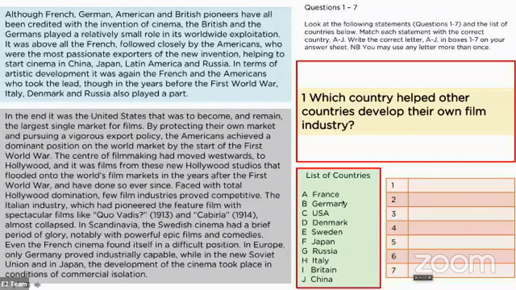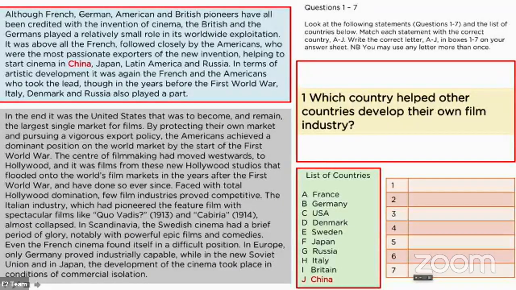Of course, the answer to this will be found in the passage. Let's say, for example, that the answer is China. It says in the text here that China helped develop other countries' film industries. And you say, okay, cool, it's China. So that's J. Now that's question one. So on our answer sheet, we put the letter J for China. We don't write China, we write J for China, okay?